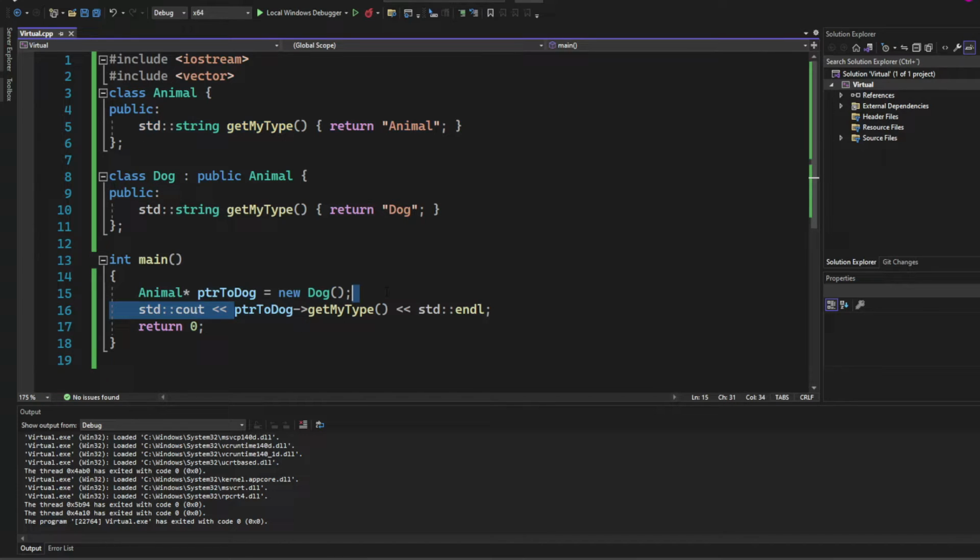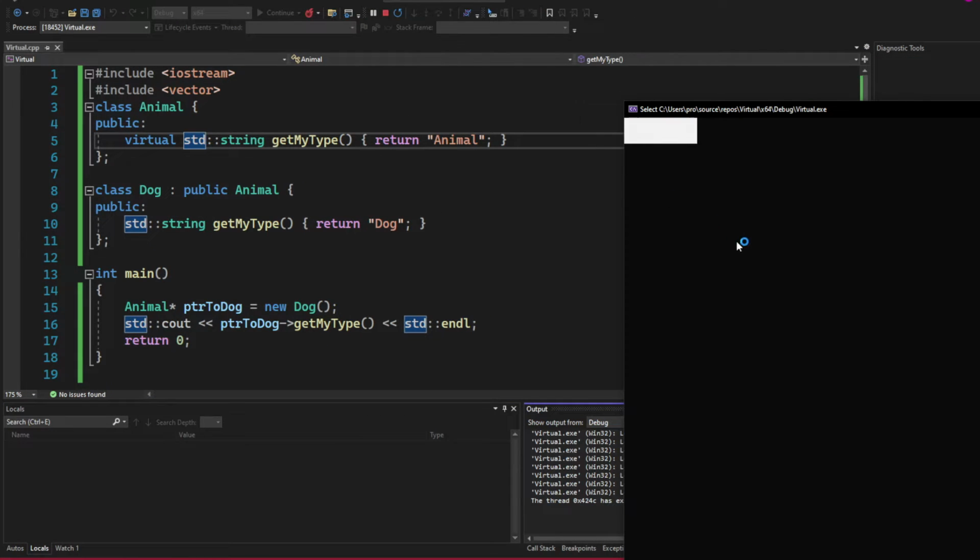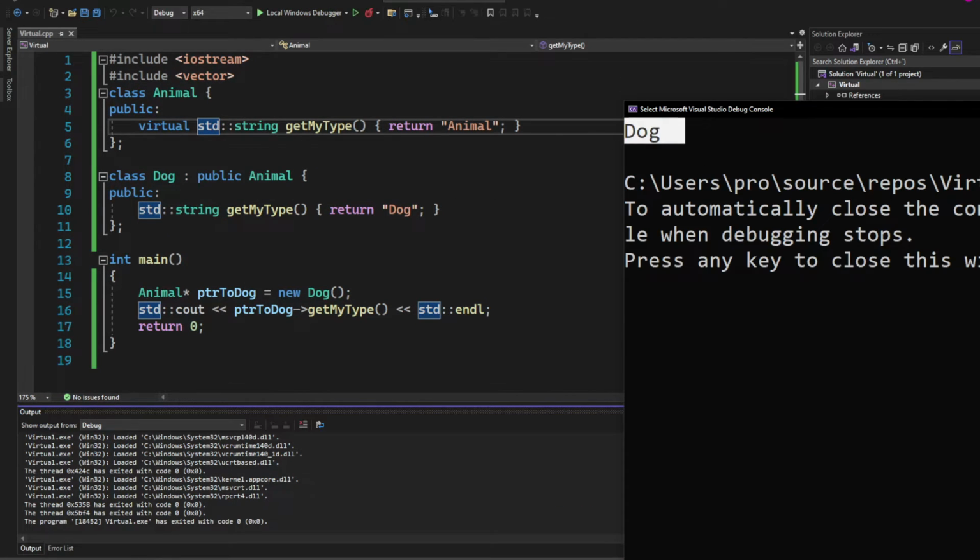So, in order to fix this, we're going to use something called virtual functions. We're going to use them by writing virtual in front of the function that we want to overwrite. And now, once we run this code, it looks like we're getting dog, which is exactly what we wanted to get.